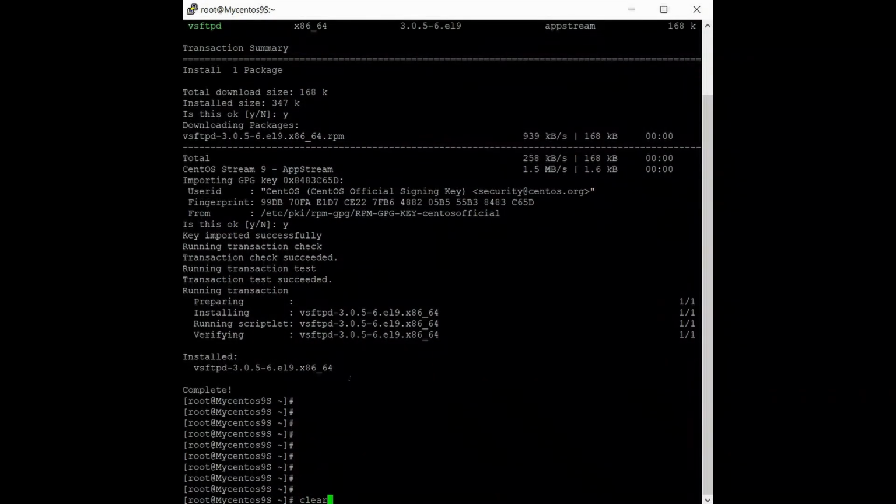Clear the screen. Check once whether it is installed properly or not. So this is the command for that. You can see the version it is showing, it is installed. After this we need to configure the file. For that we'll use the vi editor. Before we do that, we need to go to the location of it, cd /etc/vsftpd. Alright, so we are in the location.